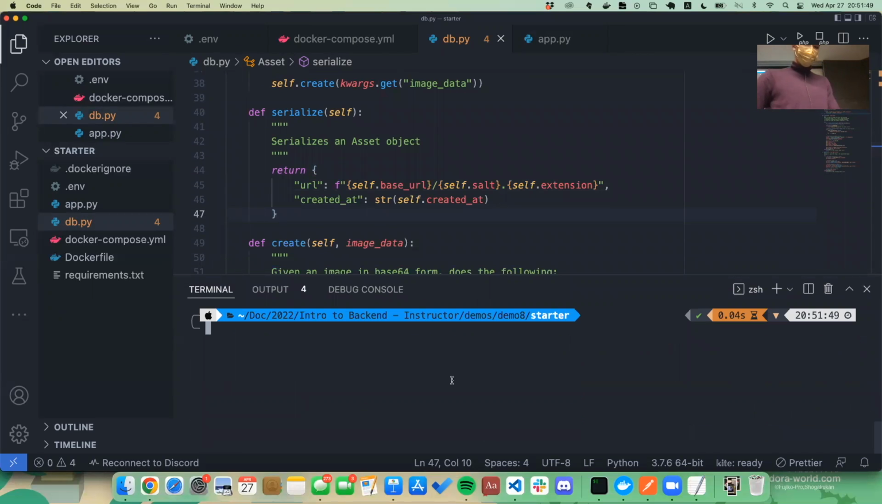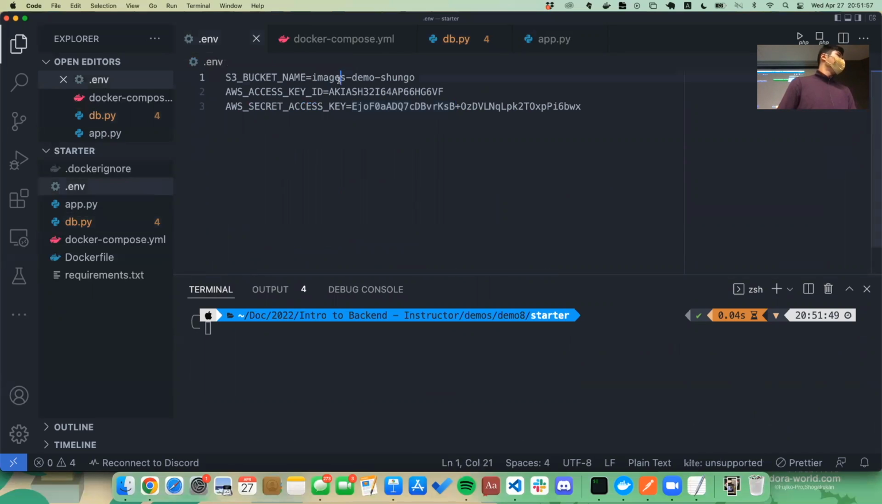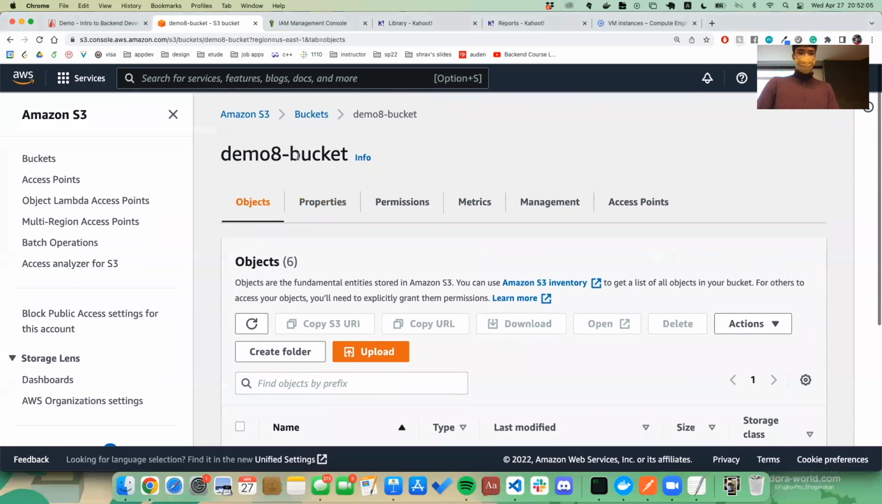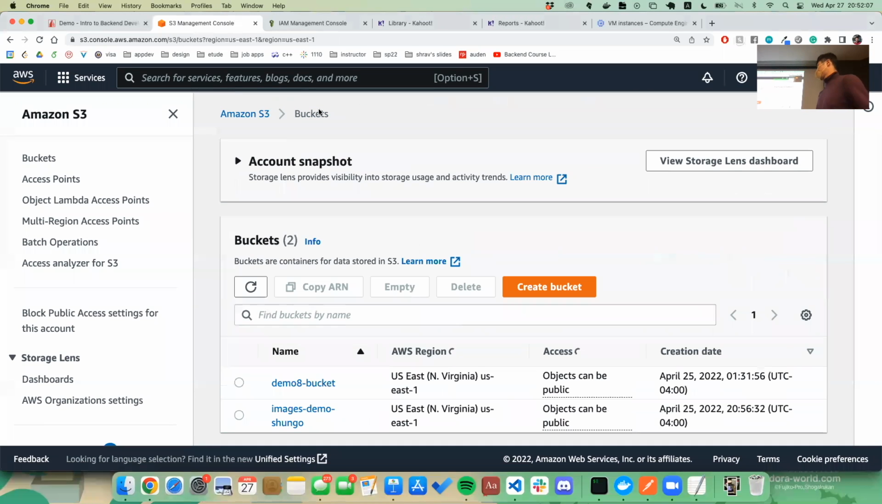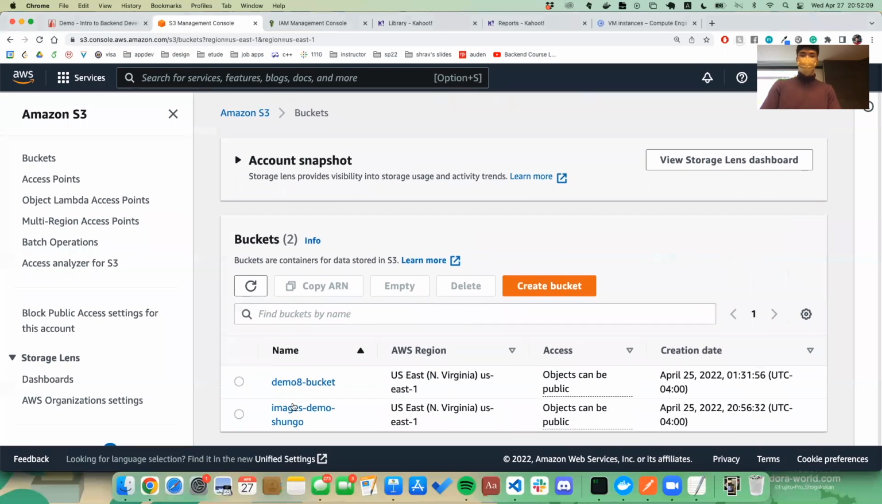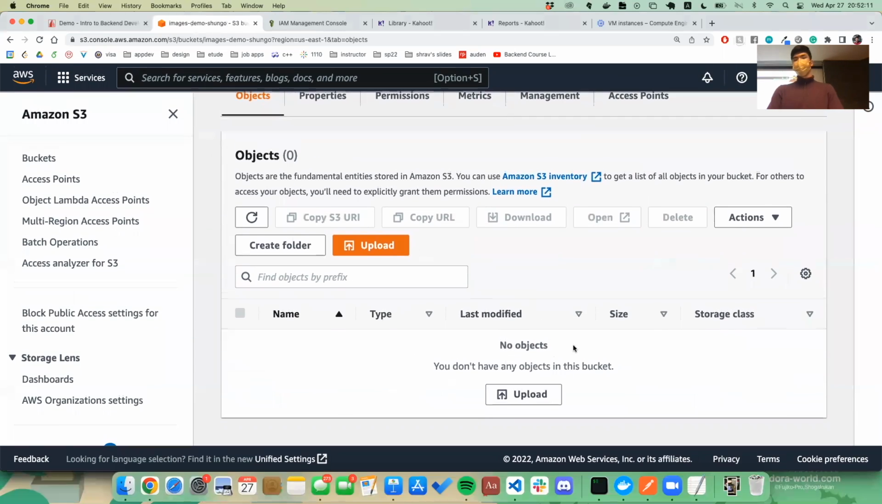With that out of the way, we can actually test this locally. So the env file that we have here, we specified the bucket name to be images demo shungo. And that's not this bucket, which is the one I was showing for demonstration purposes before lecture, but this bucket right here. So right now we have nothing in it, right?